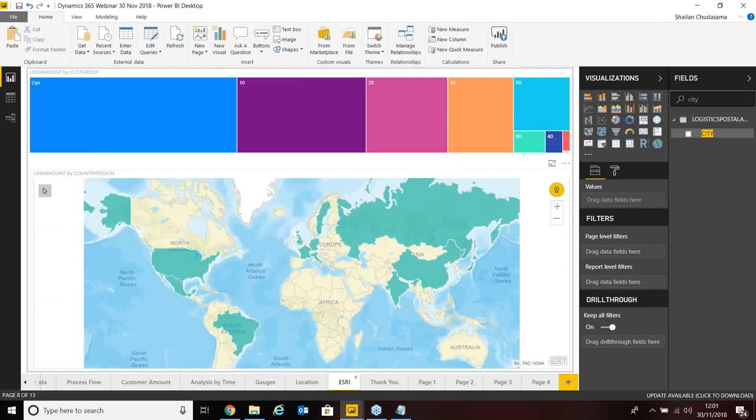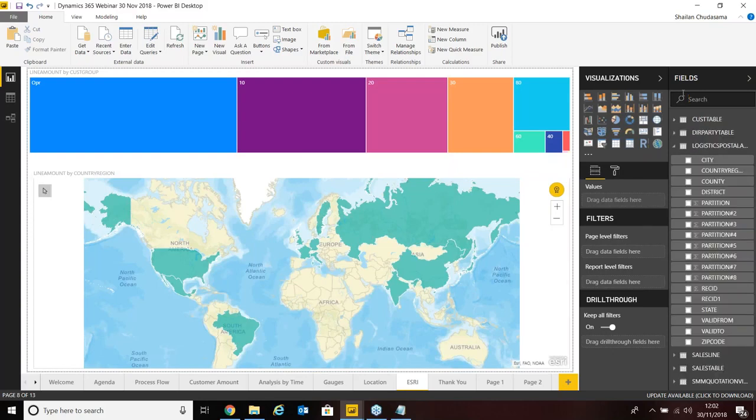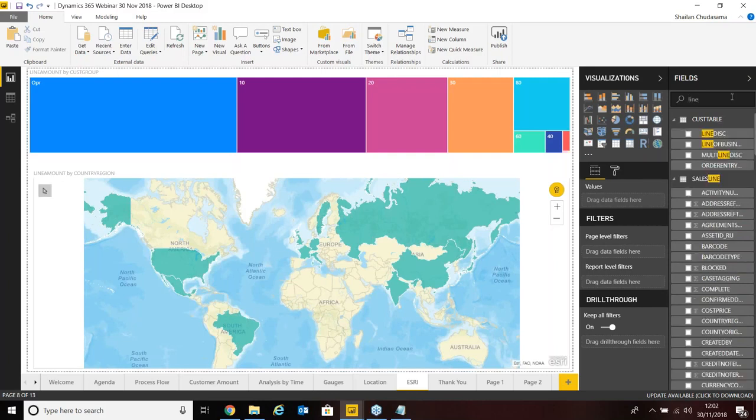And because it is a live service, it takes a few seconds to go out and bring that information back. And then we've created multiple pages. So once we actually created all these pages, we're happy with that. I did mention I'll show you a bit of DAX as well. So in terms of DAX, let's take a look at line amount. So we've got our line amount field.